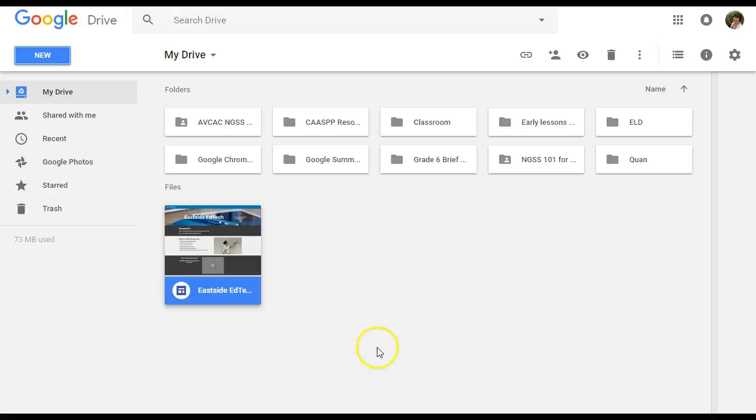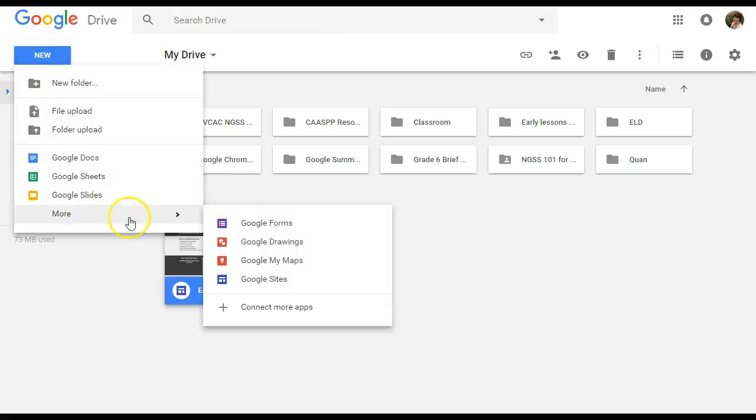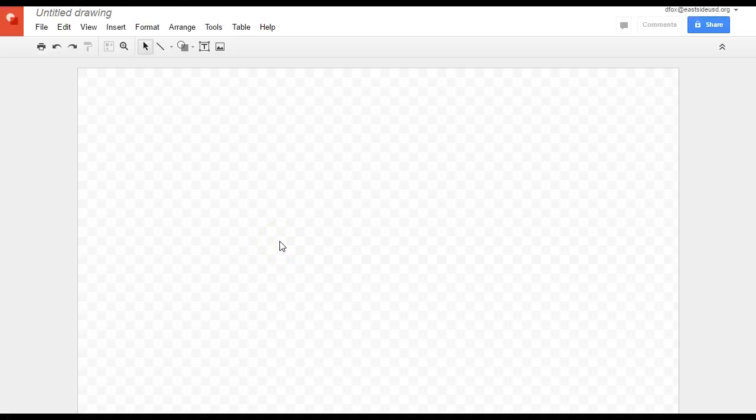Start at your Drive and click on either your waffle or the New button at the left and scroll down to open Google Drawings. You'll notice a checkerboard template. This is actually a desktop and not something that you'll be writing on. But we're going to start by naming our poster. We're going to do a science poster.